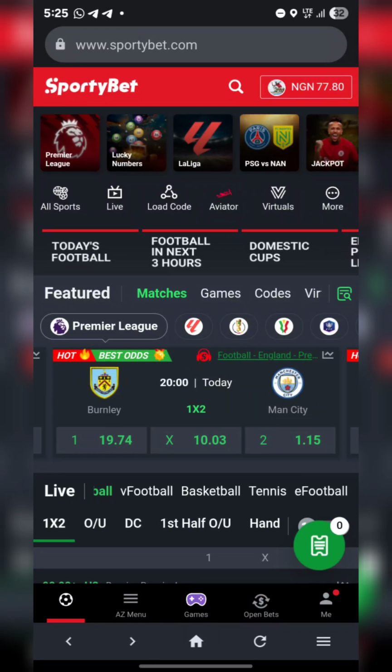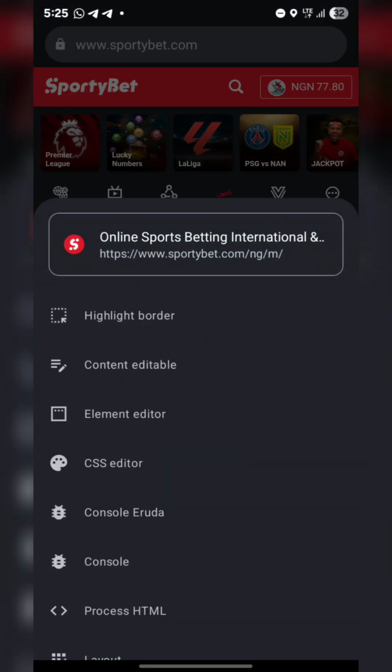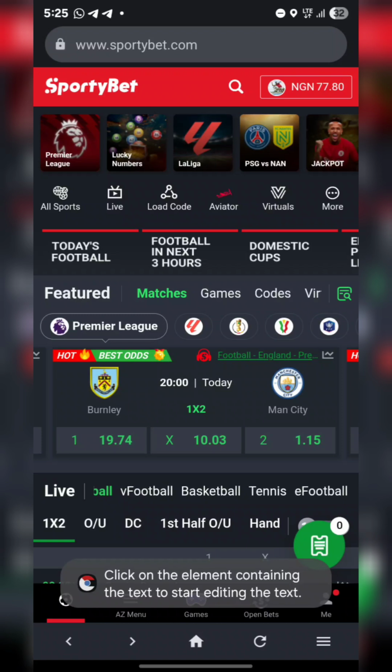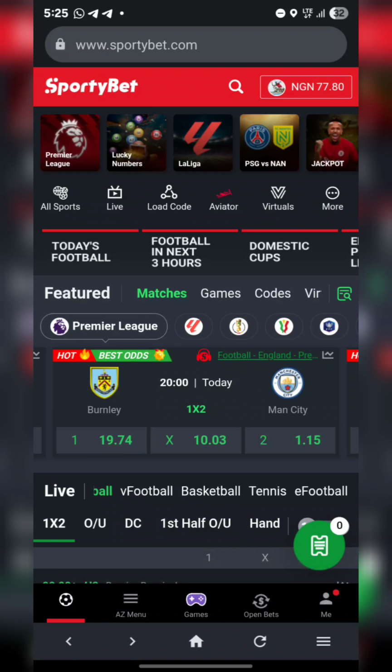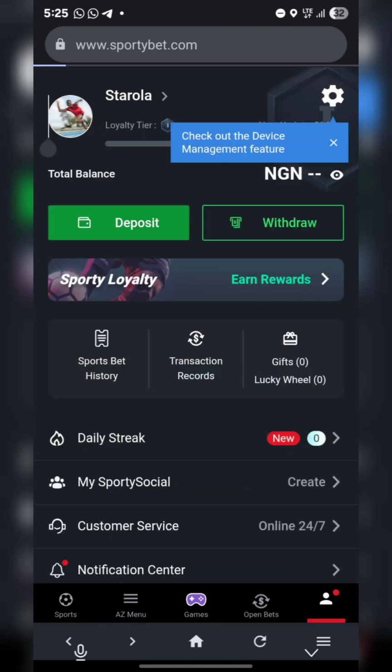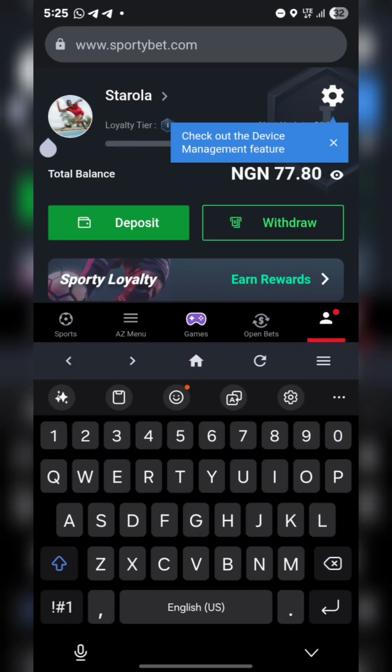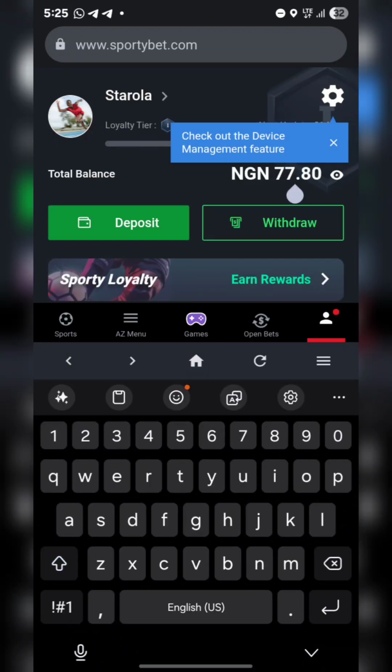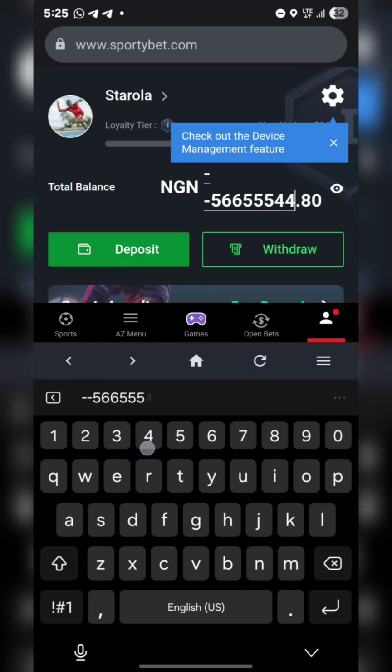Like this now, I'm in my Sporty Bet. If I want to edit this balance, like I want to bring much money on this balance, understand, I'll just go to these three dots. I'll click on content editable. Once I click on this content editable, like everything on this website, I'll be able to edit it. You can see there. I can decide to write plenty amounts. I'm just showing you guys the stuff.